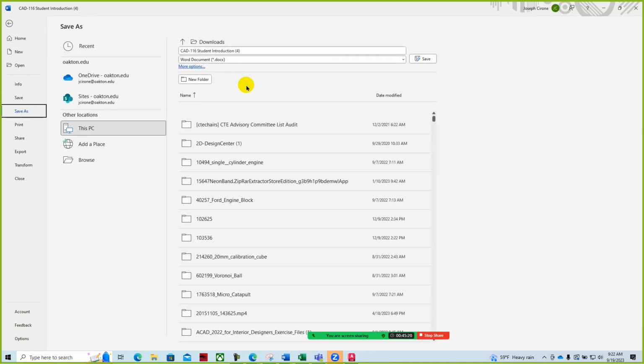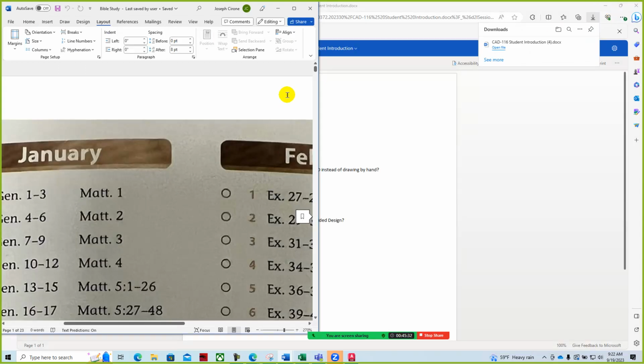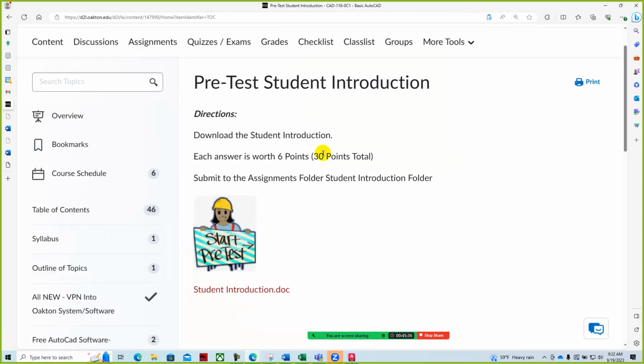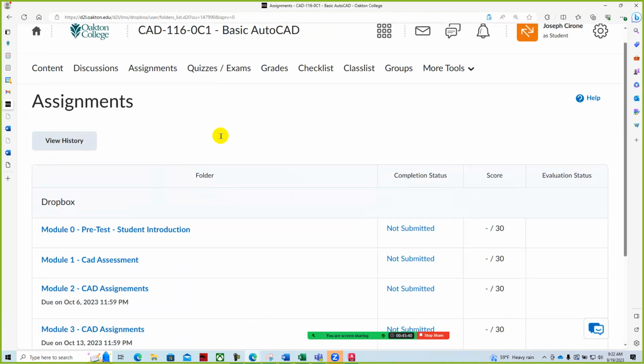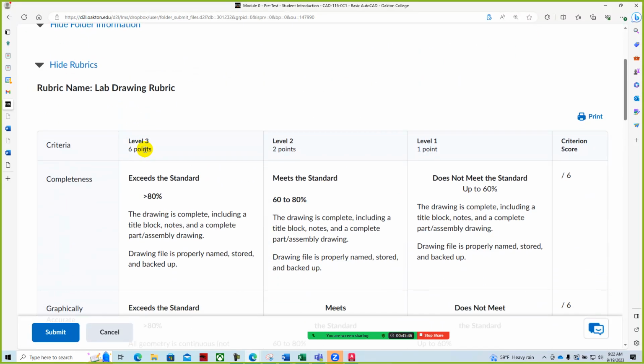And it looks like mine's just going to go to downloads, which will be fine. Typically I'll tell people to put their name on it or their initials. We'll save that. And then the way you turn in this first assignment will be to go in the D2L under assignments, and this would be our pretest.